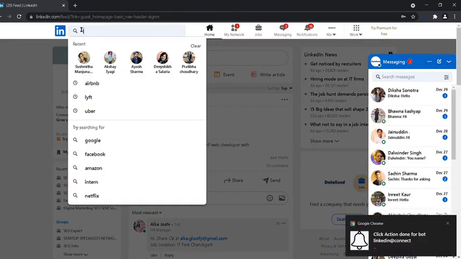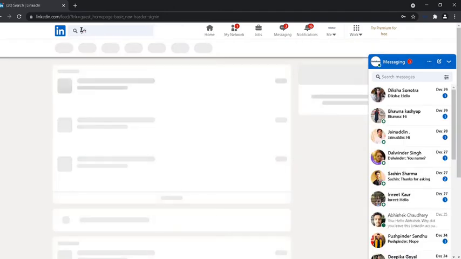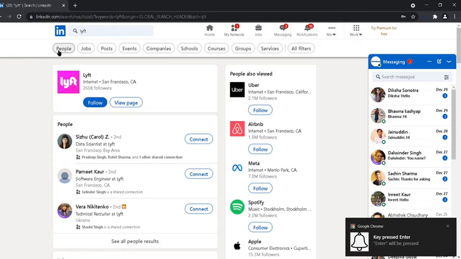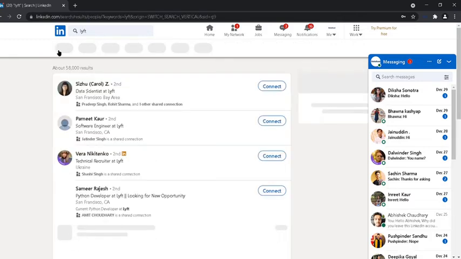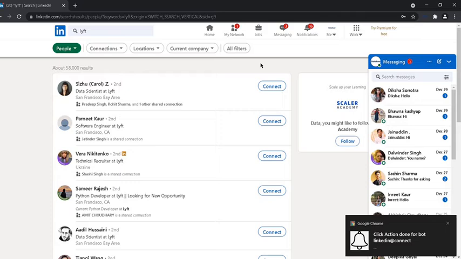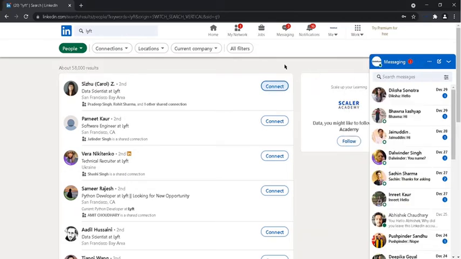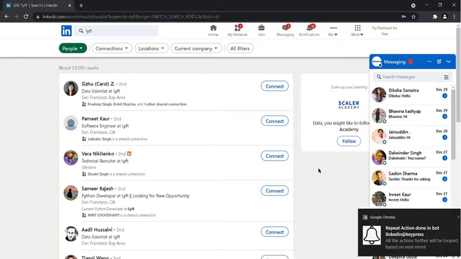Now, click on the search bar and type the company name and press enter. Click people to filter the search results. You can see all our events are added. Now, press Alt and P to begin repeat action.